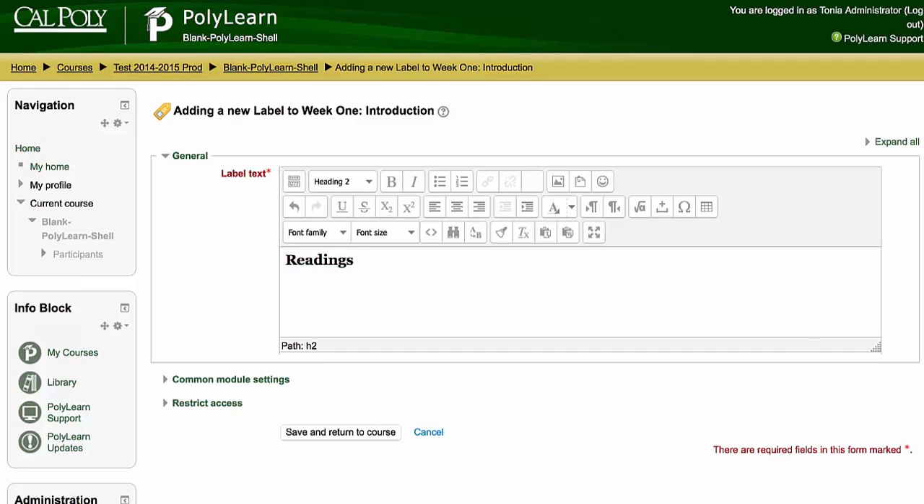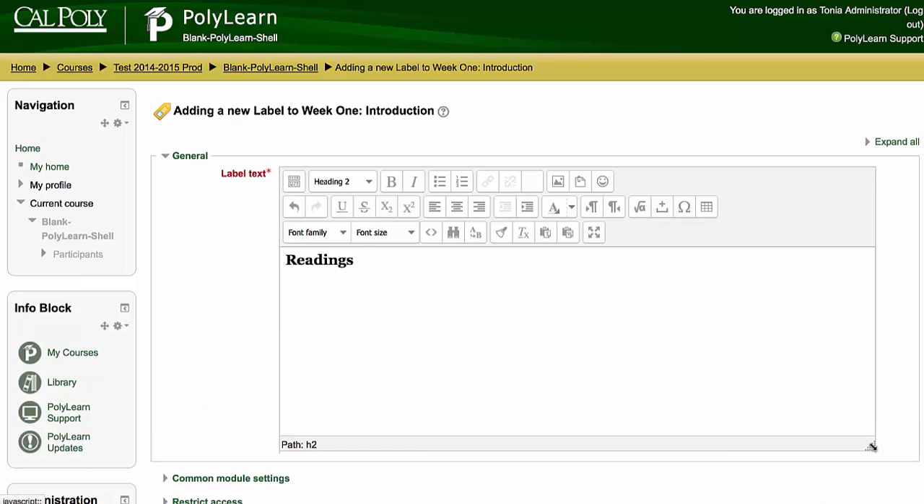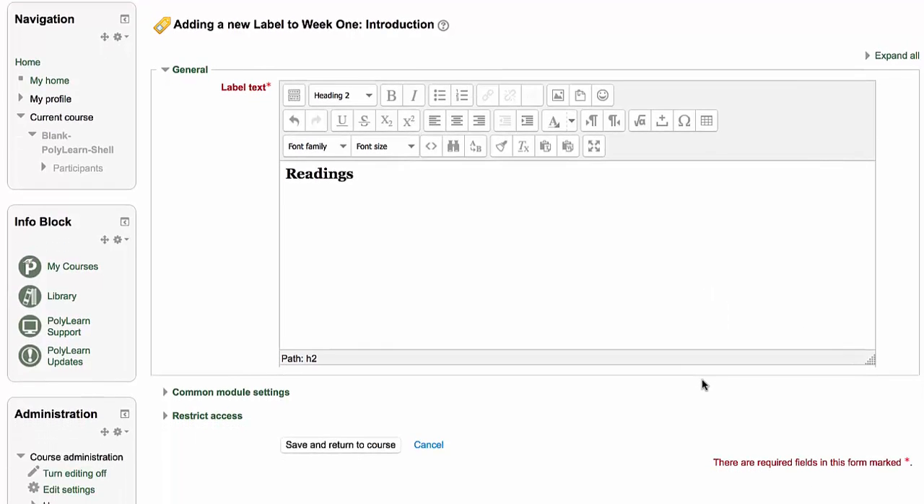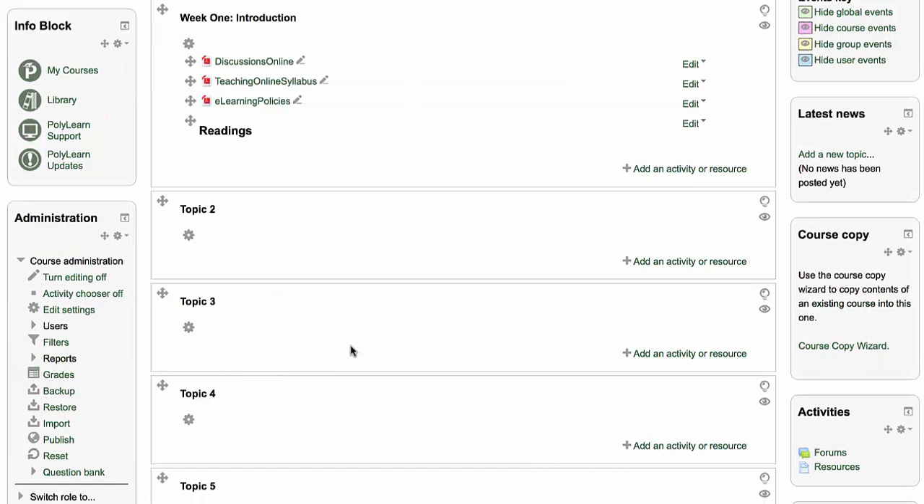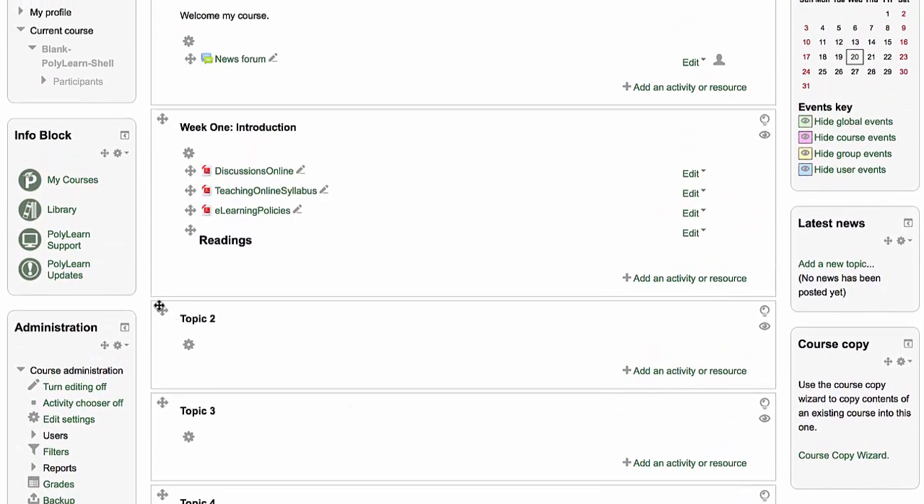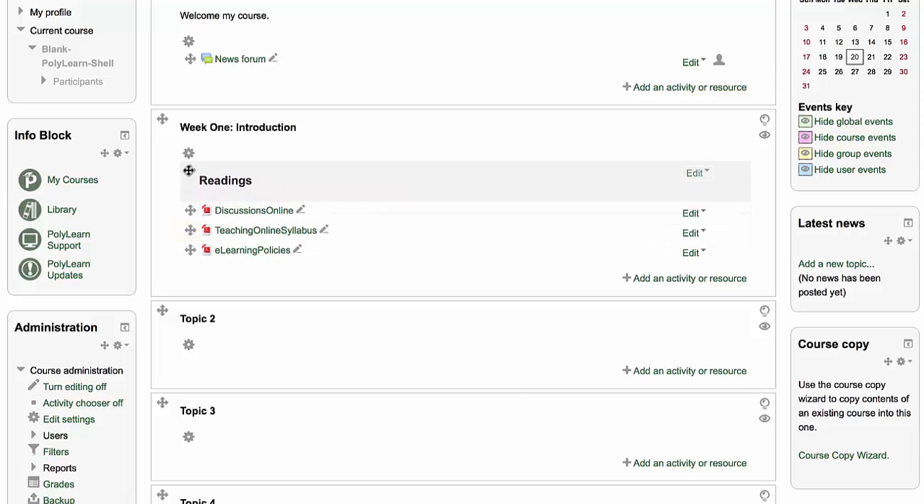The cool thing is this is an HTML window that you can add images to. You can create a separate label than this one, where you put in your learning objectives, whatever you want to use a label for. It can be done because it's an HTML tool. So let me go ahead and save that so you can see. Here's my readings. I can also move this, so I want to click and drag and move it above. Okay, so here's the readings.